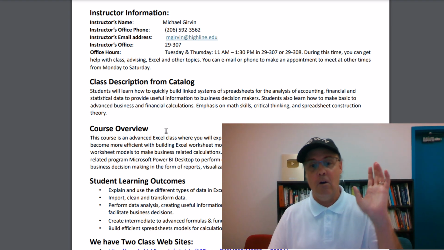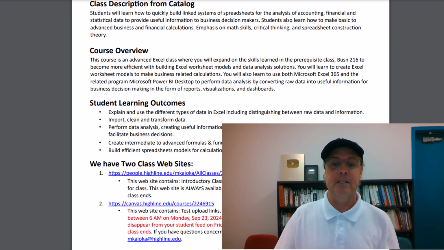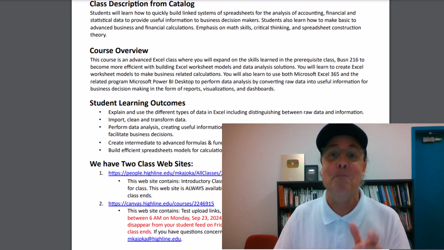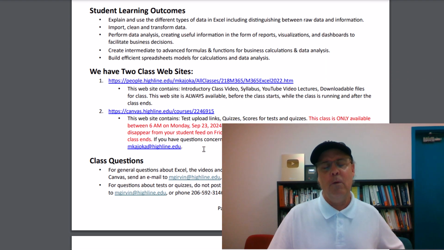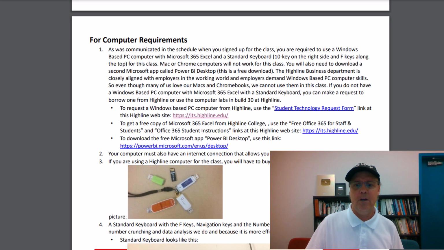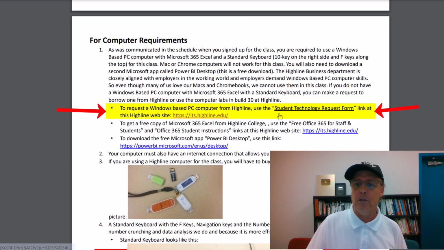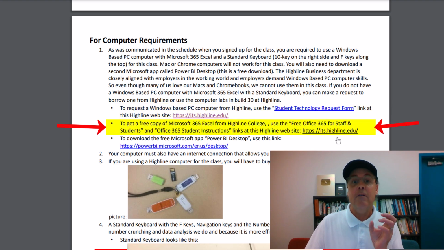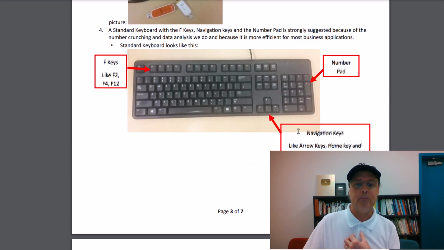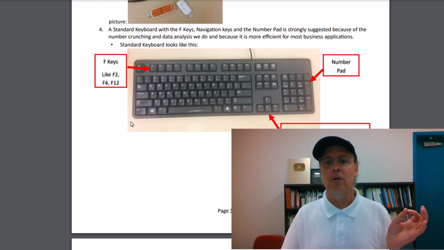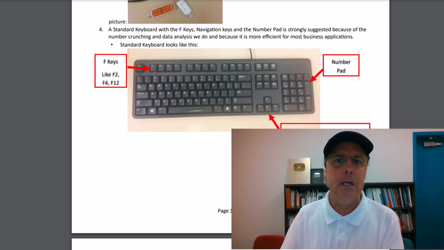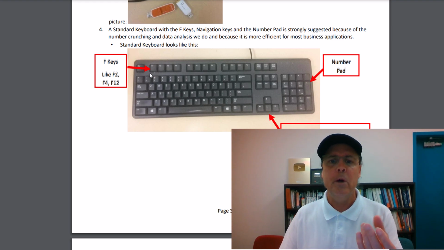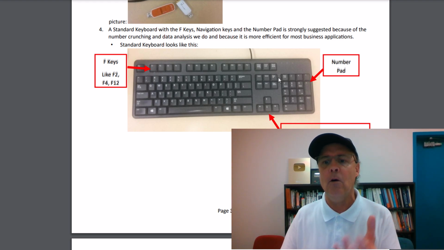Now here's all the description of what we're going to do in the class. It's just have fun and gain power with Excel. I'm going to let you read through most of this syllabus. There's the requirements. And here's the link if you need to check out a computer from Highline College. And here's the link if you already have a computer, but you need to download Highline's free Office 365. If you can get a full keyboard, this is easier to use. And in the business world, we use these F keys and the number pad all the time.